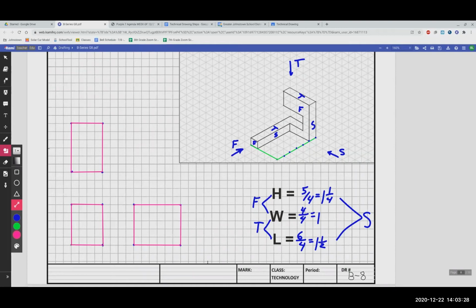So now that we have our boundary boxes, erase these lines, don't get confused. So we have to figure out where to start. Now for this object, our front view has 2 different sections, our side view has 2 different sections, and our top view has 2 different sections. So they're all kind of equally complicated.